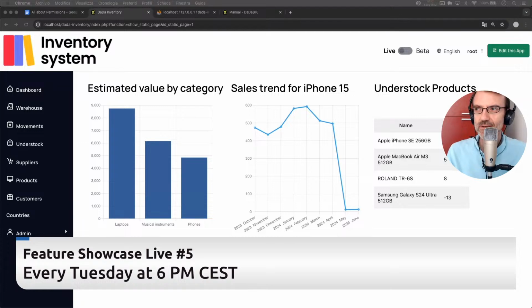So every Tuesday we discuss a specific feature of our favorite no-code, low-code platform, DaDaBIK. If you're new here, DaDaBIK, as I just said, is a no-code, low-code platform, one of the very first no-code, low-code platforms. You can use it to build applications.